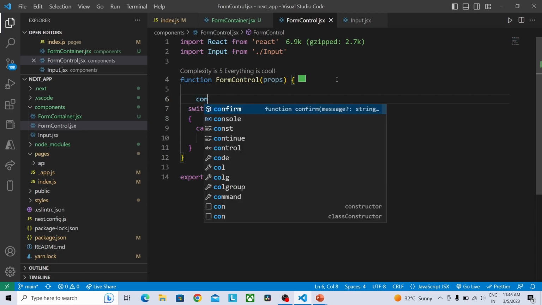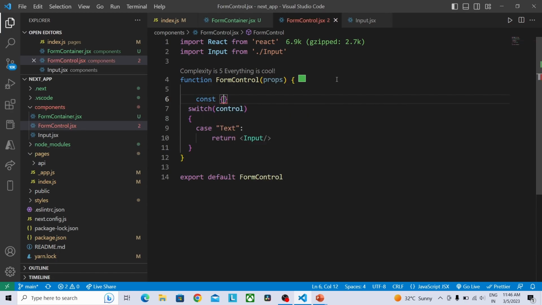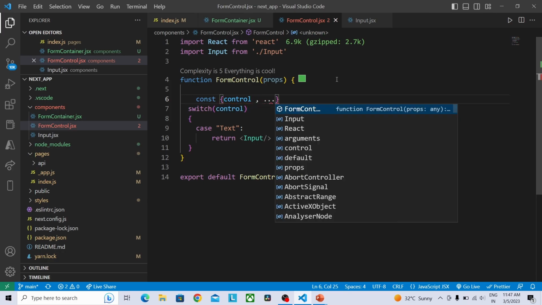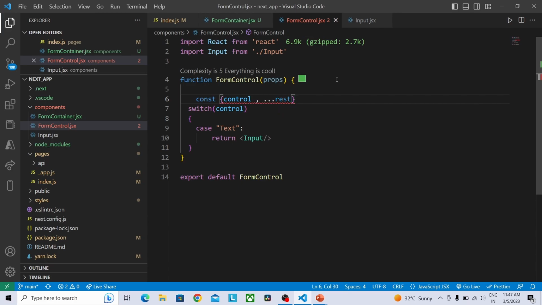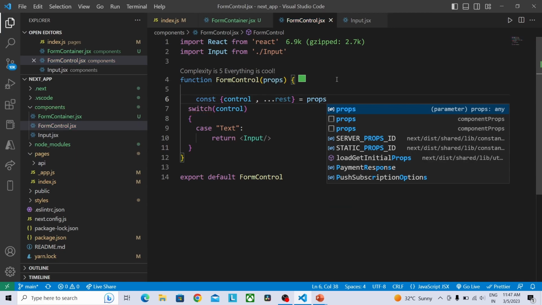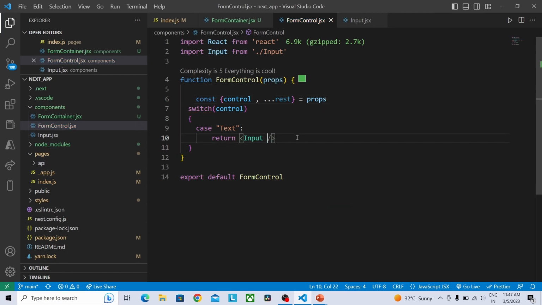And create a constant control, comma, all the remaining values should be passed to the rest variable, props, and here rest.